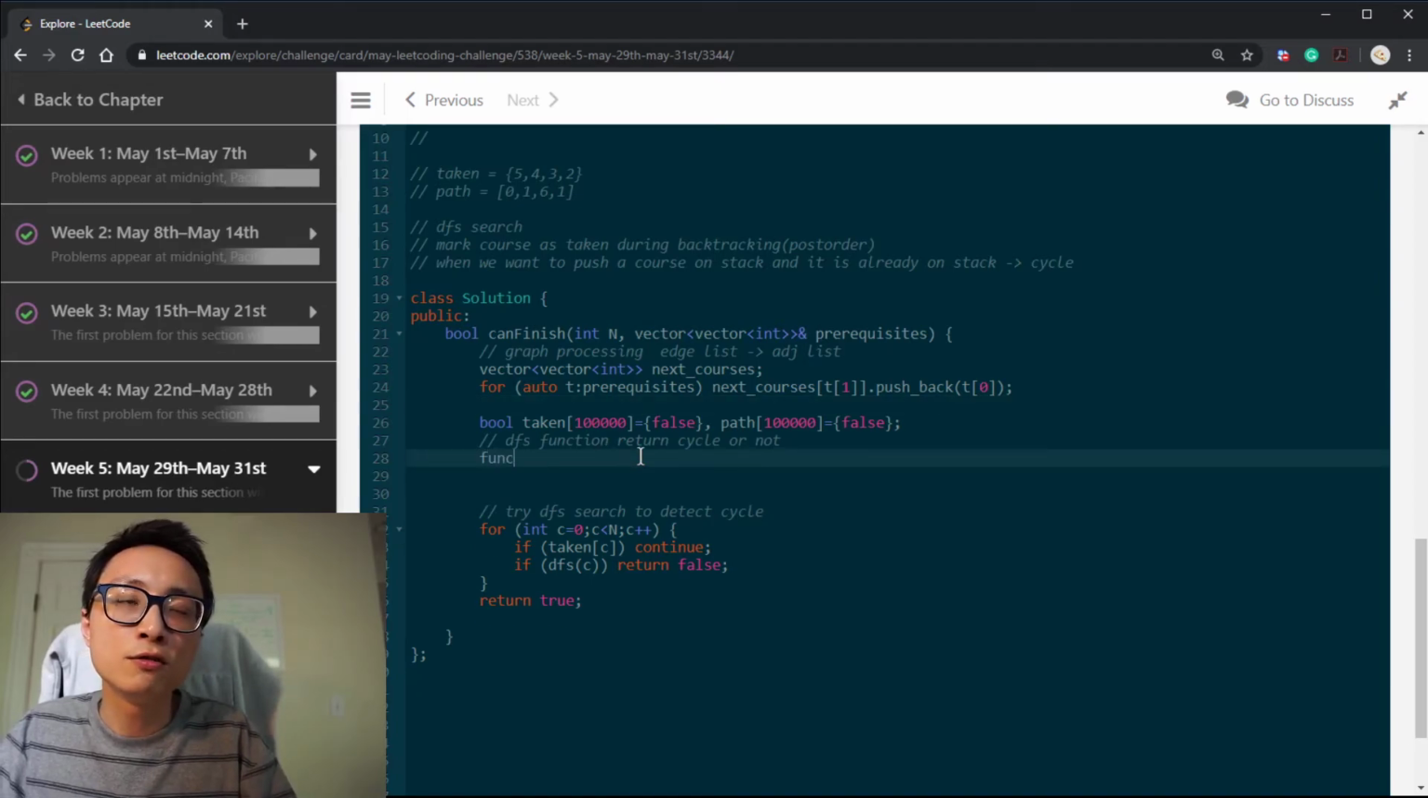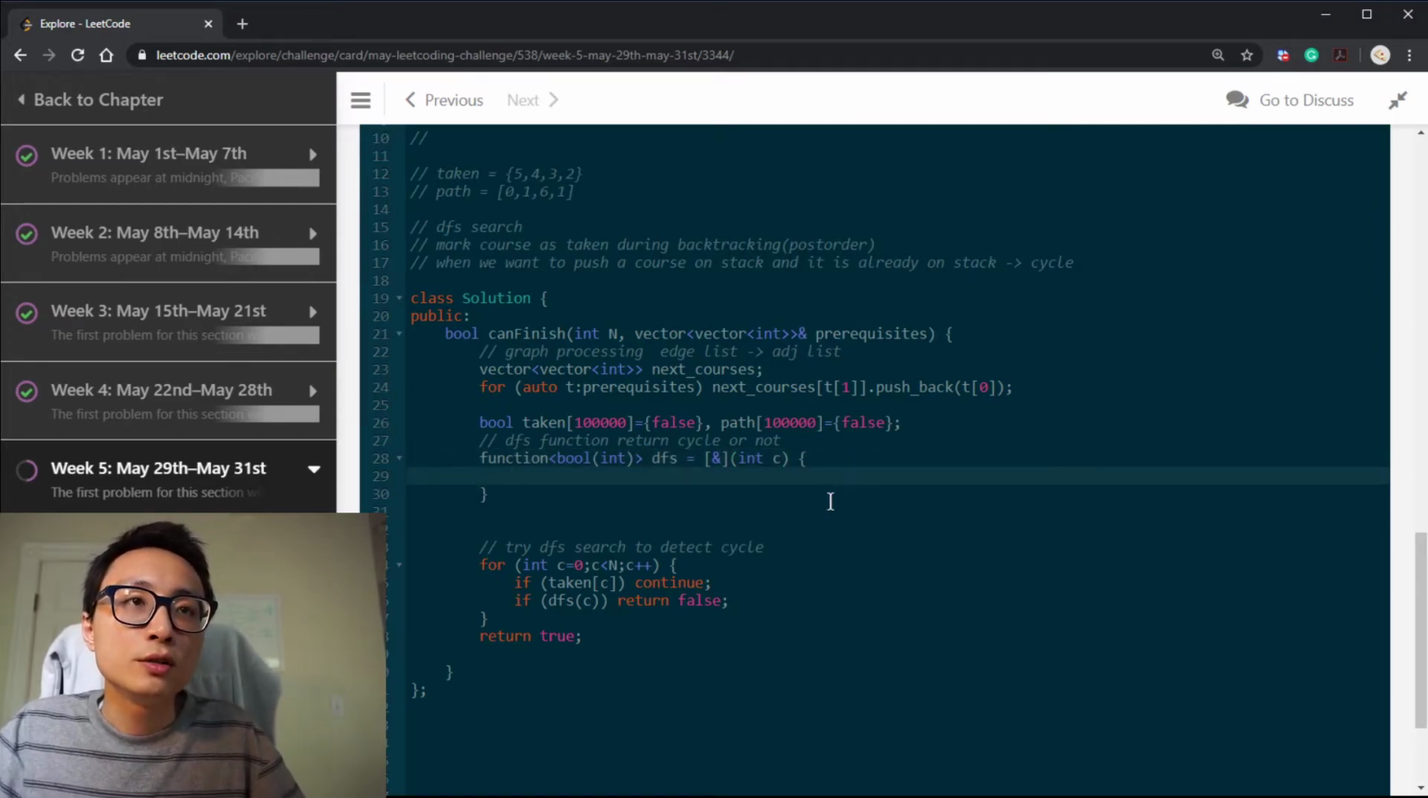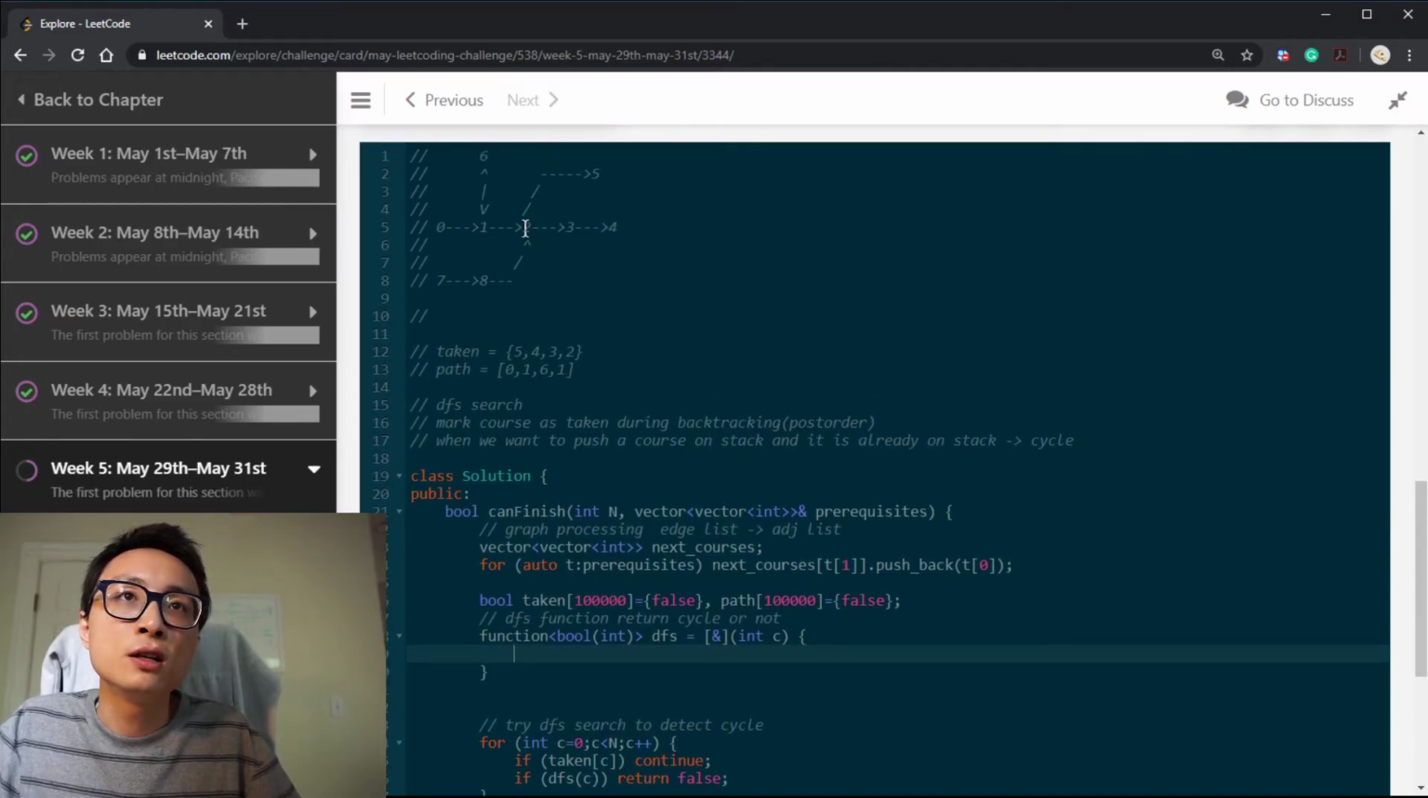Then it's now time to define this Boolean function, which takes an integer. I'm just gonna call this DFS. Let's say that we are currently looking at the course. If this particular course is already marked as taken, like the node 2 here, if we finish the first half first, then try this, we want to explore anything that's after 2. We first check if it's already taken. If it's already taken, it means that from that point on, there is no cycle.